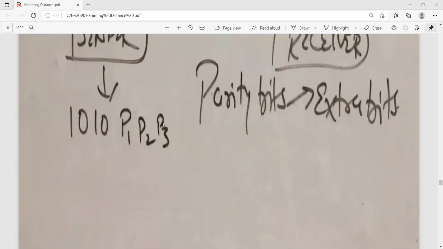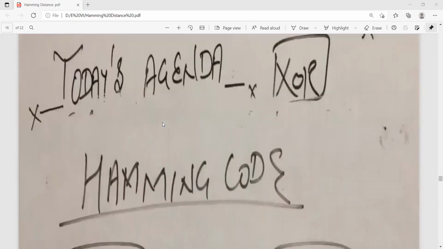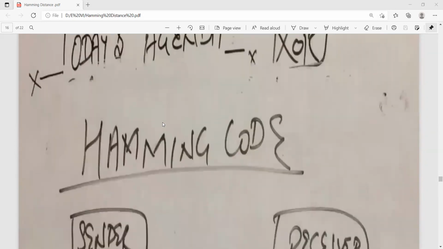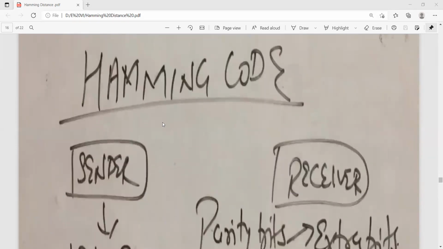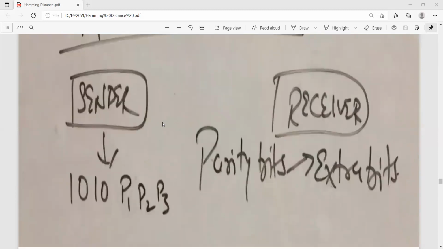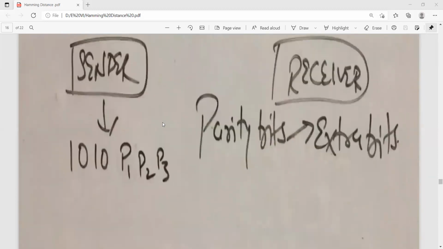If the sender is sending, the code part we already discussed in the earlier class. How many additional bits do we have to add? That number of additional bits is based on your data. So that is 2 to the power of n minus 1 parity bits you must add.